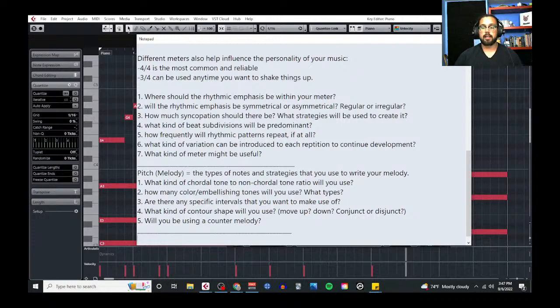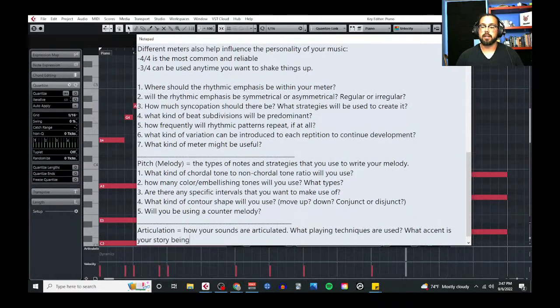So the next one is articulation, which is essentially how your sounds are articulated. What playing techniques are used? In other words, what accent is your story being told with? So are you using short, crisp notes? Are you using long, lyrical kind of phrases? The idea is just to try to add a little bit of personality to your sound.